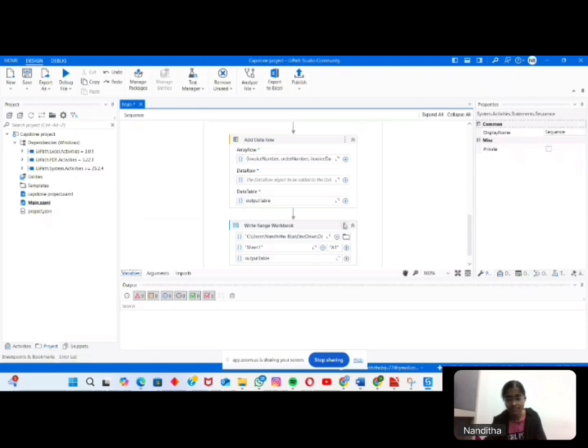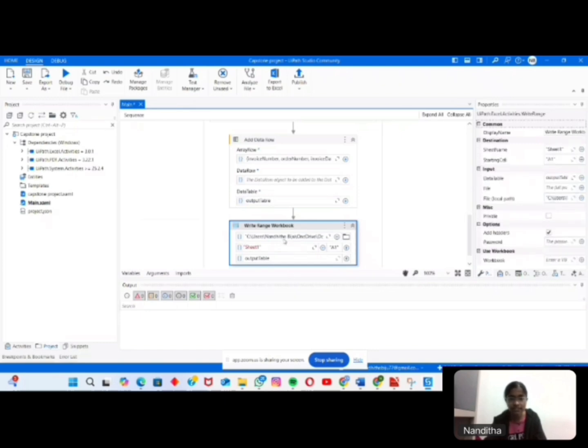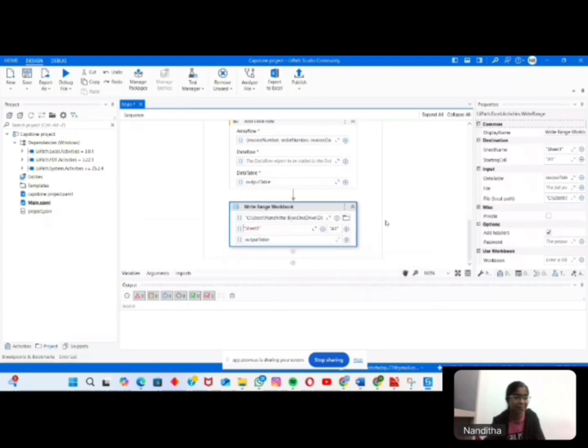After that, we will use a Write Range activity to write the data table to an Excel file. The Write Range activity is used to write data to a specific range in an Excel file. So here in this Write Range Workbook, I have given the path of that Excel workbook, and I have also given the sheet where I want these extracted invoice details. So this is all about the UiPath process.